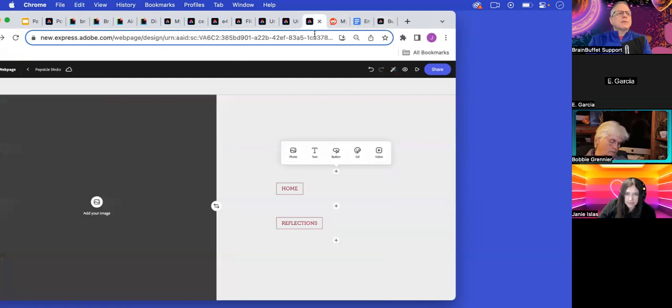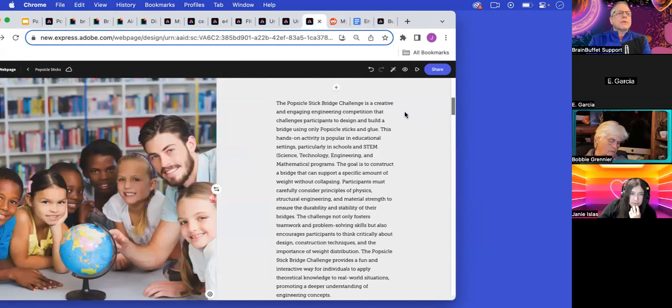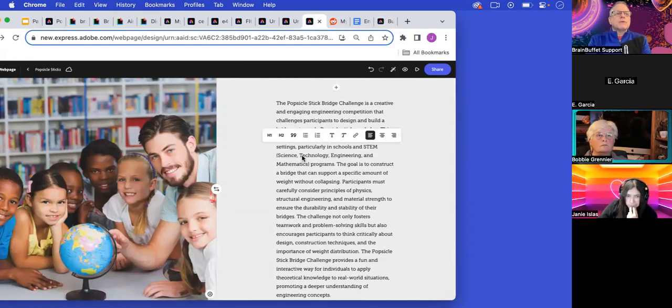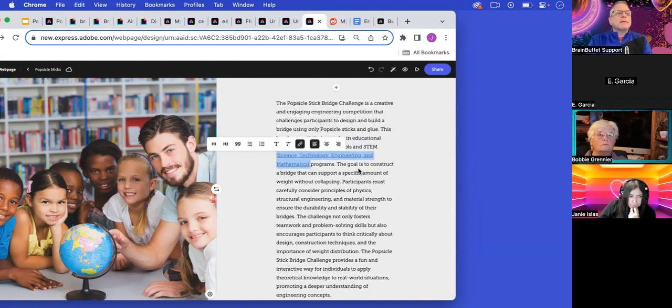If you hold your text and click within it, in the toolbar there's a hyperlink button, right over here. So if I click on this text here and make this a hyperlink, there you go. There's your link.